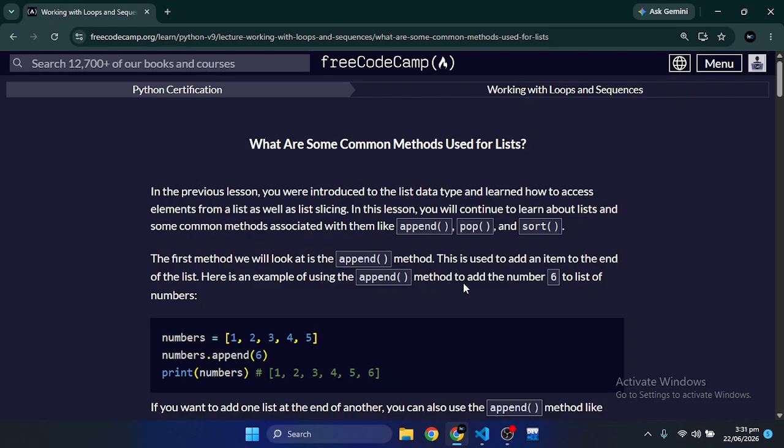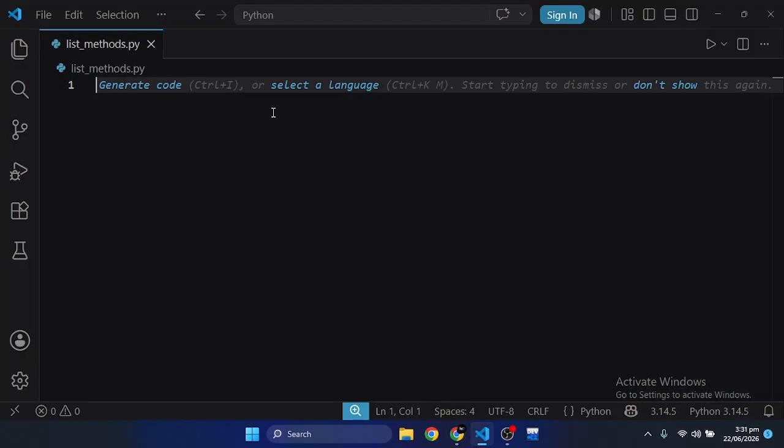Yesterday we introduced ourselves to lists. Today we will learn some methods to apply on the list. So let's get started. First of all, we have to make a list. So let's make a list of numbers, and let's put some numbers in it.